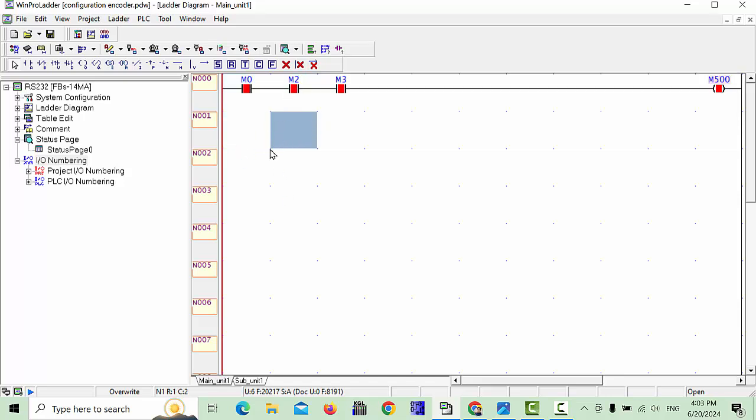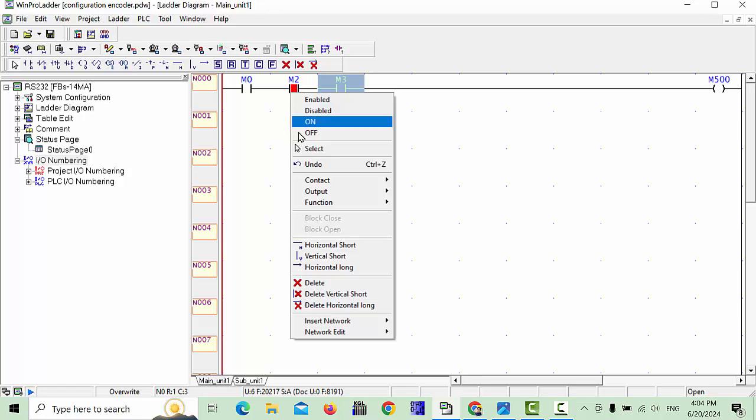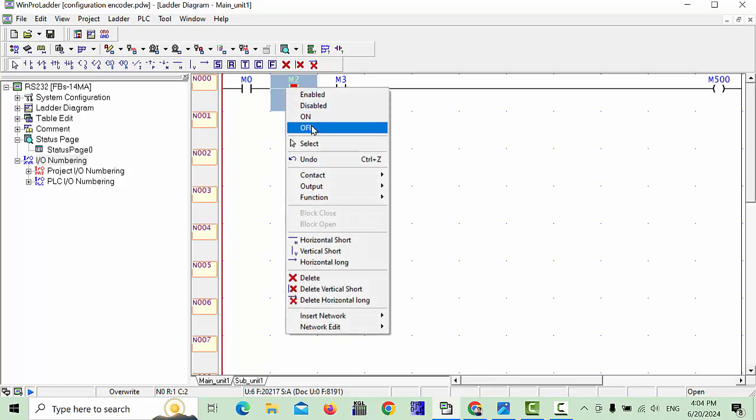This function is called AND logic. If M0, M2 and M3 are energized, then our M500 needs to be on. Otherwise, if one of them is not on, our output will not be energized. This is called AND logic. So how do we use OR logic?